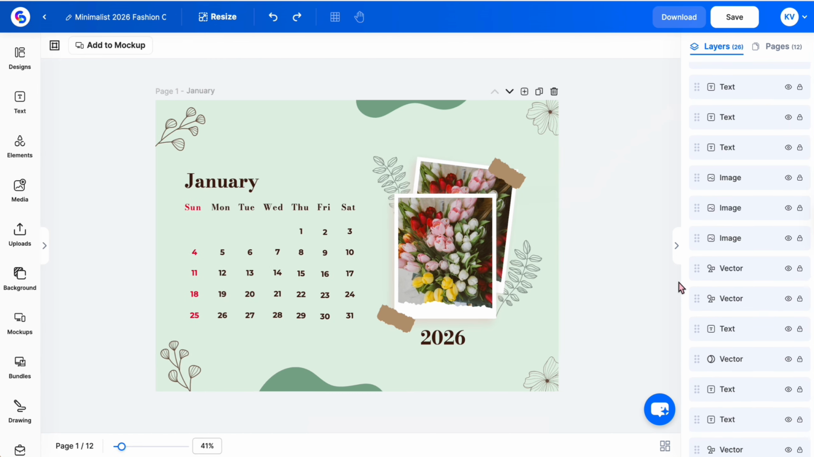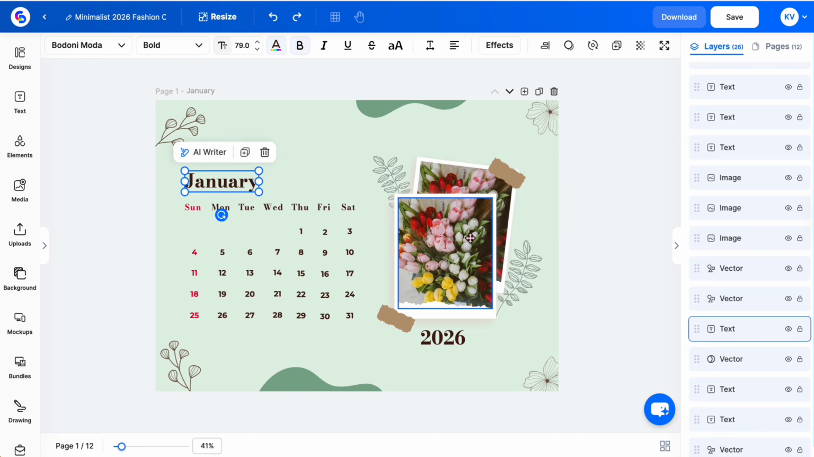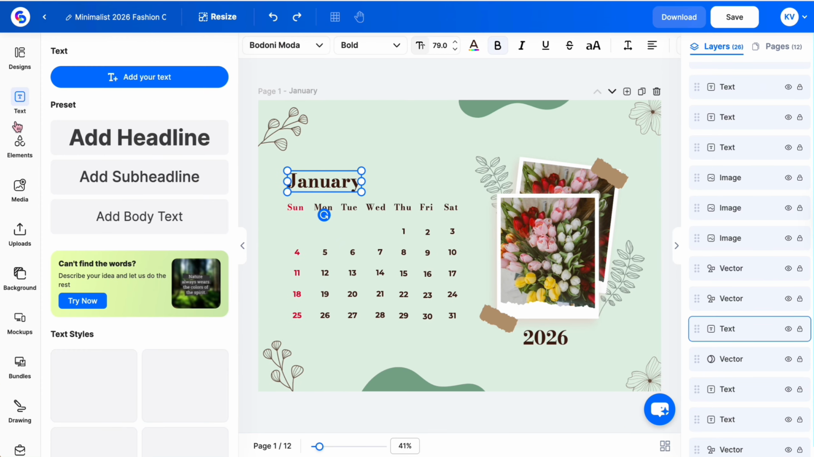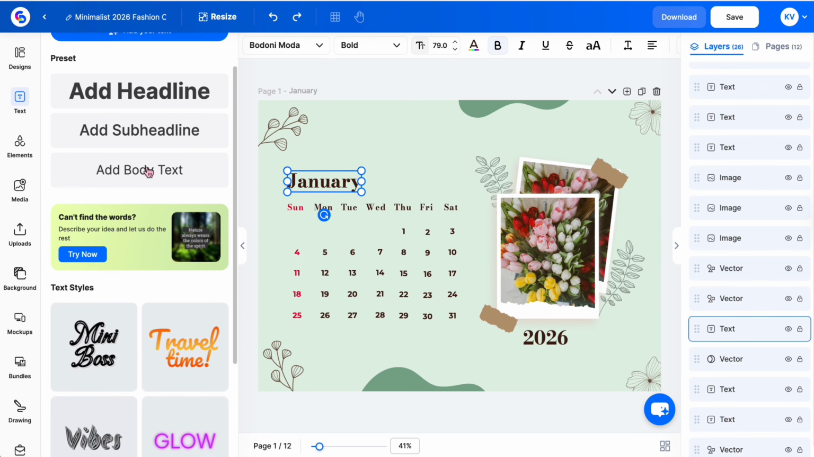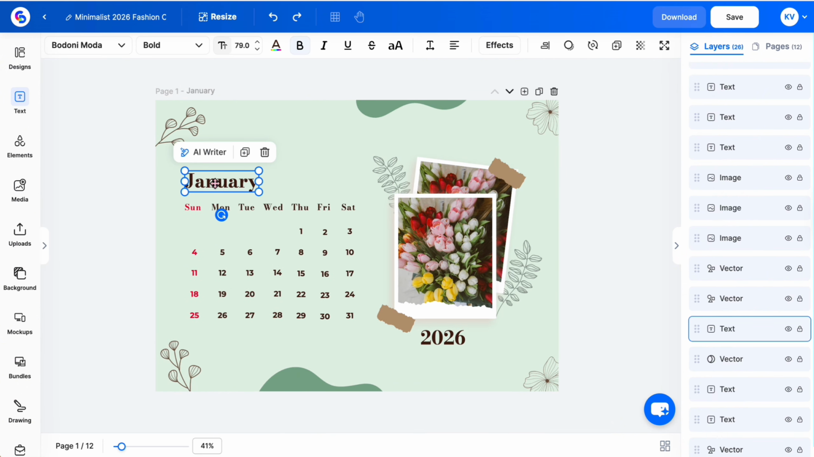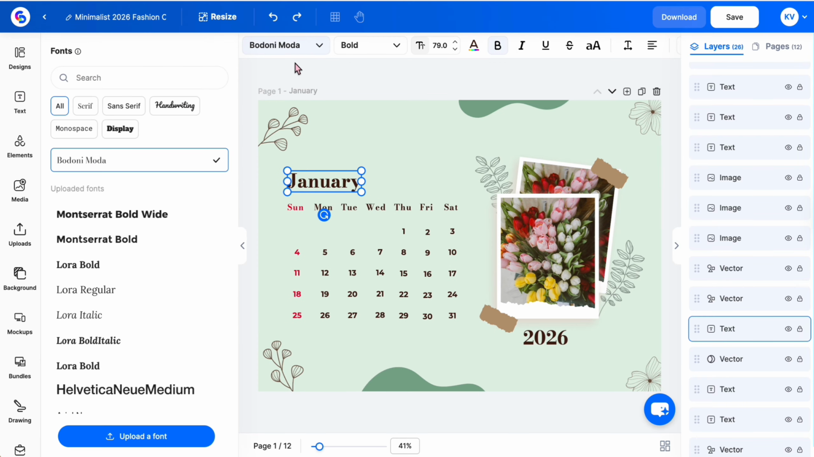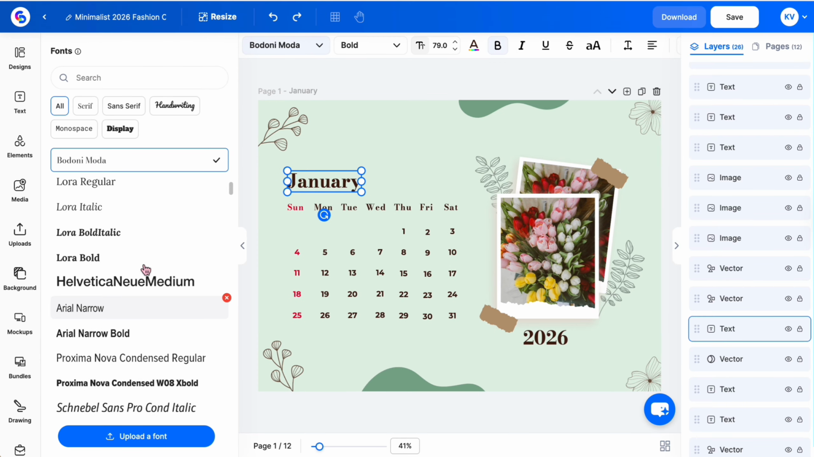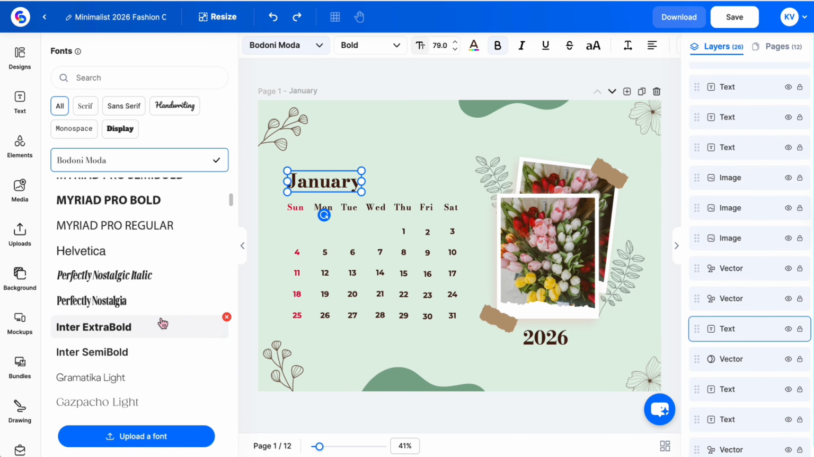Now, once I have my colors and images adjusted, I'm going to go ahead and edit my font. So you can either work with the text boxes already on this design, or you can add an additional text box by going to the Text tab over here and adding in a text. But I'm going to go ahead and click on this given text box over here, and using the drop-down menu, simply choose a font that I like for my calendar.